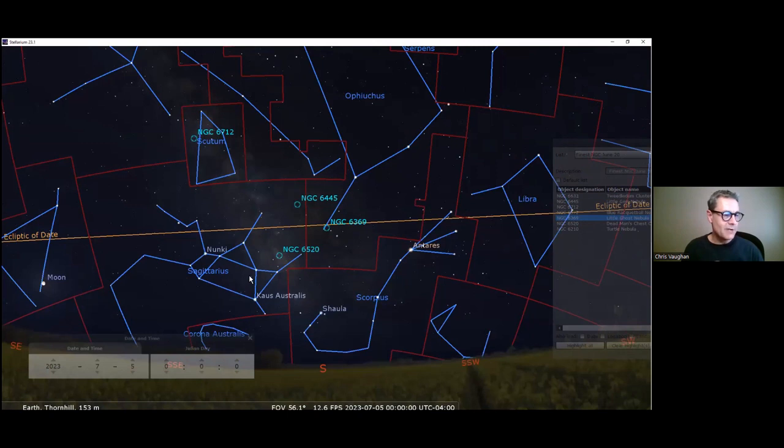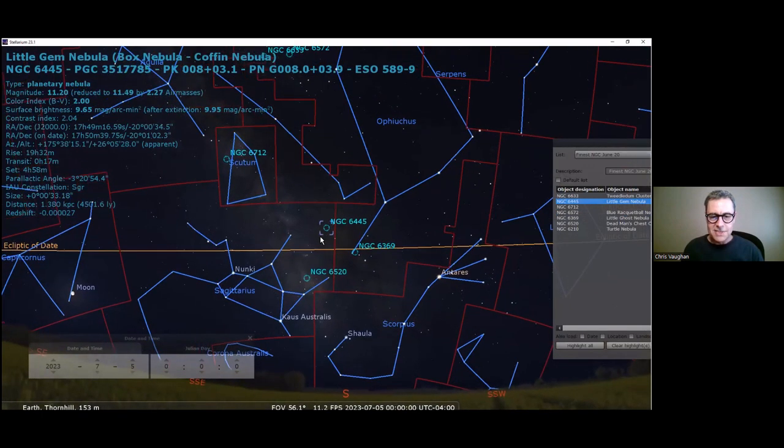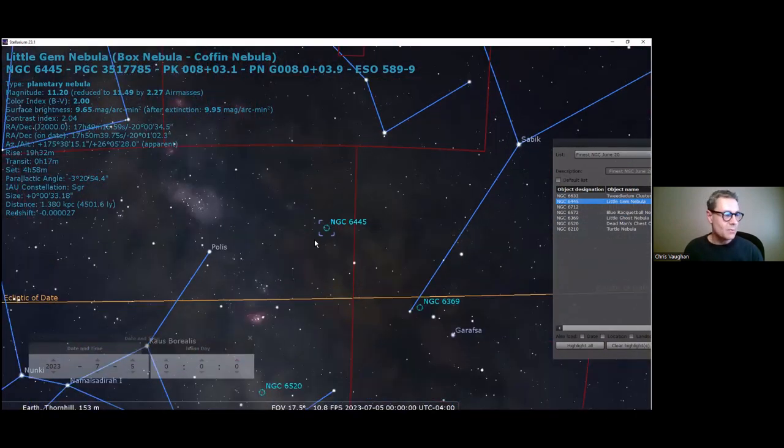All right, up next, we've got the Box Nebula or Little Gem Nebula. So this is up to the northeast of that previous one.